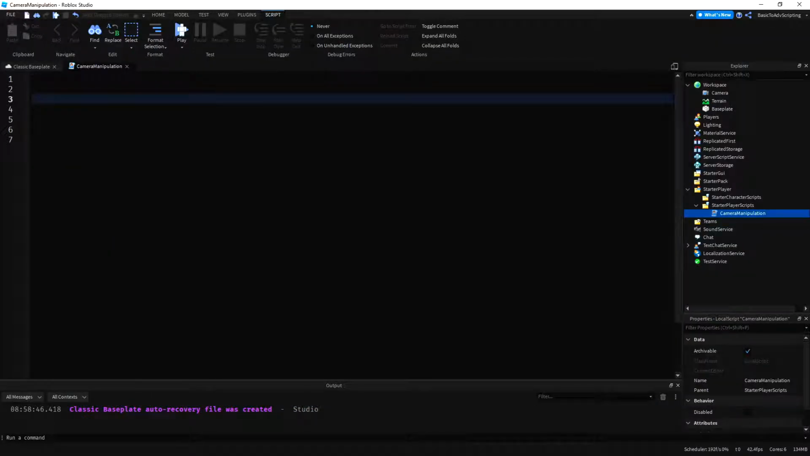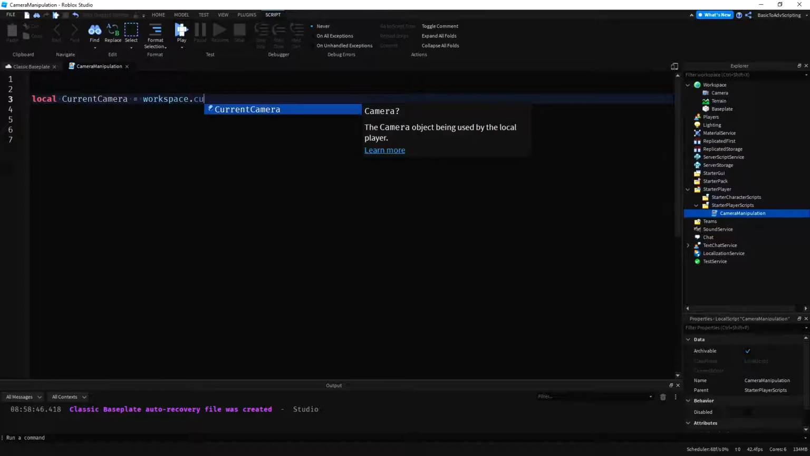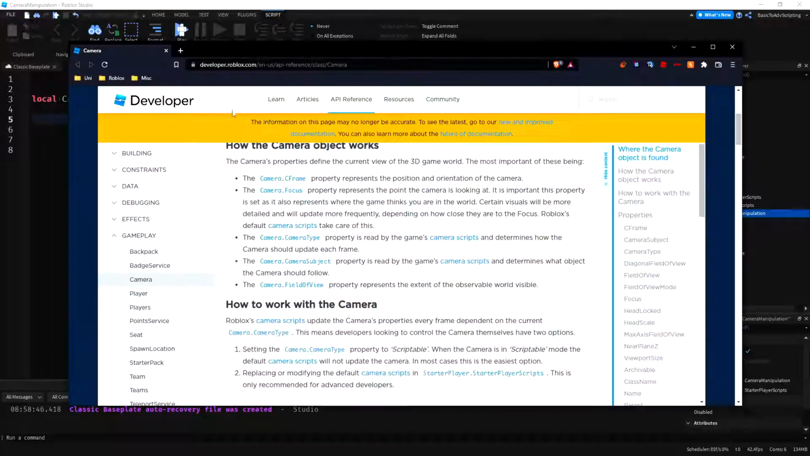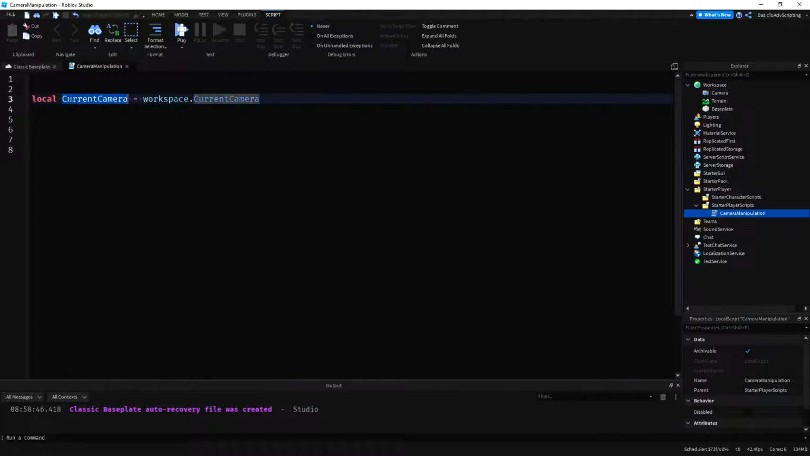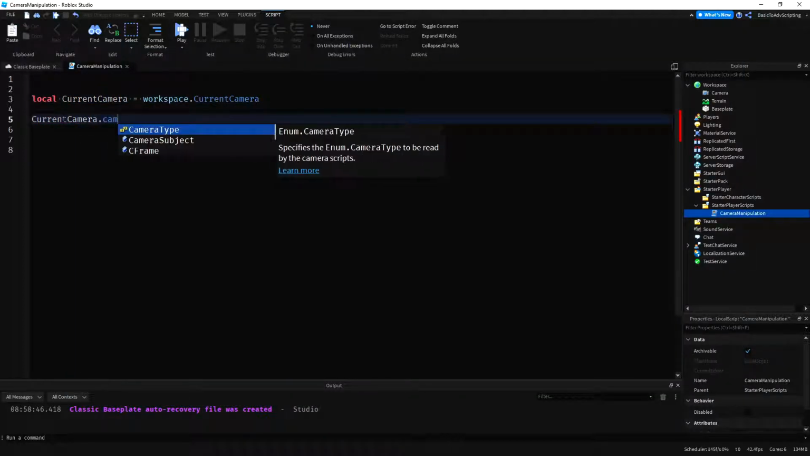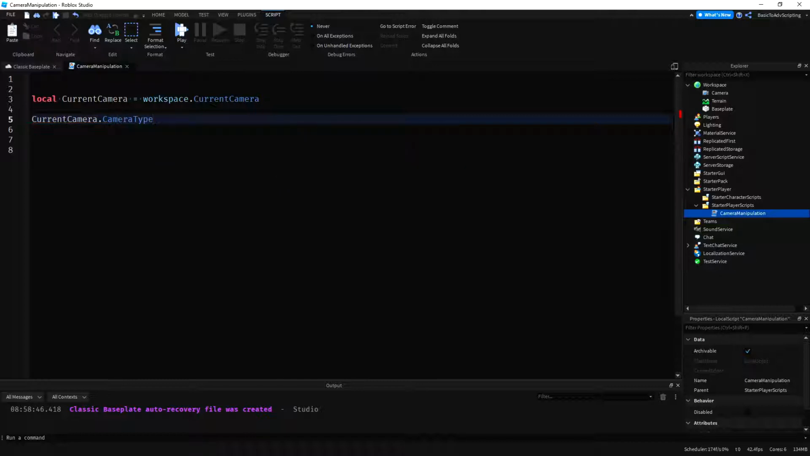Let's get started. So to access our camera, it said we need to do workspace.CurrentCamera. That gives us a camera object, and it tells us we need to change our camera type to Scriptable before we can actually edit the camera. Let's do that. Camera.CameraType equals Enum. Oh, that's not Enum, that's TweenInfo.